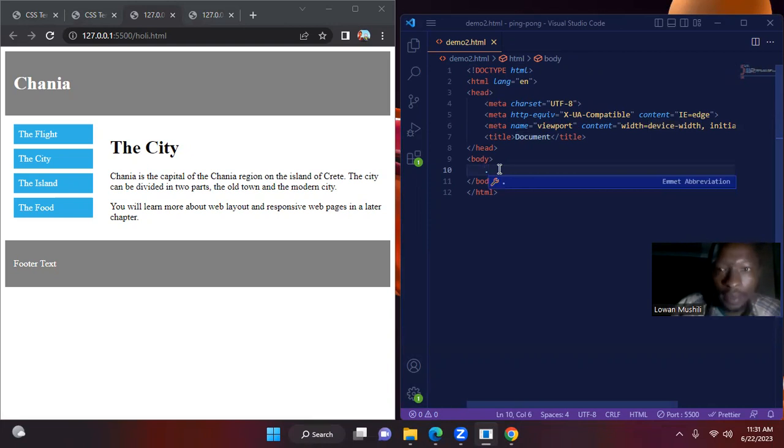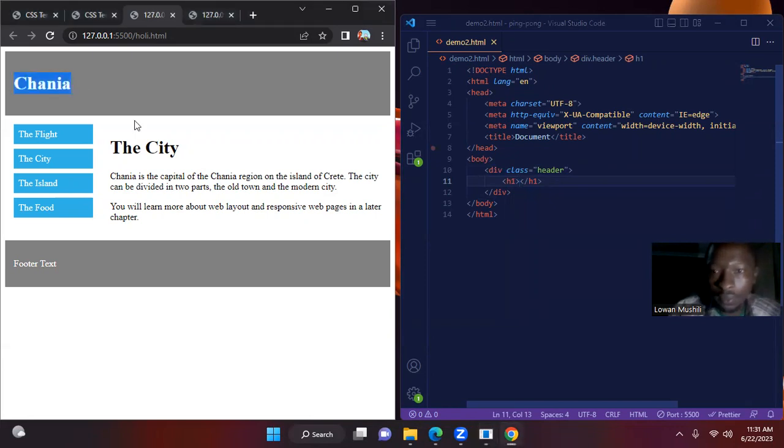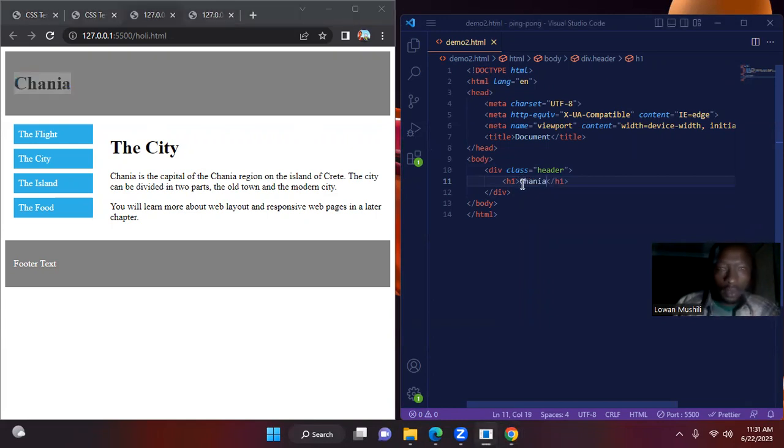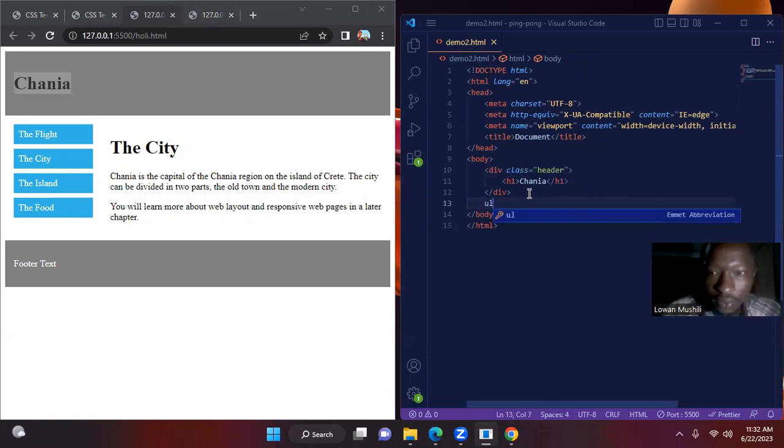Let's just go. That is the header. And the H1, let's just copy and paste this. Okay, we're done with the header. Let's just go and start with the links. So those are an ordered list, something like that. So how do we do this? There are many ways we can do this, but this is an ordered list.